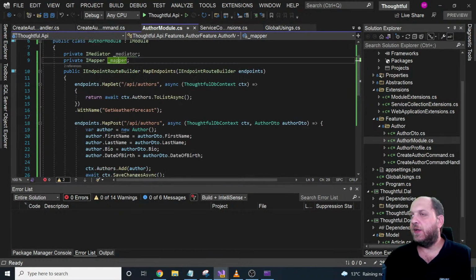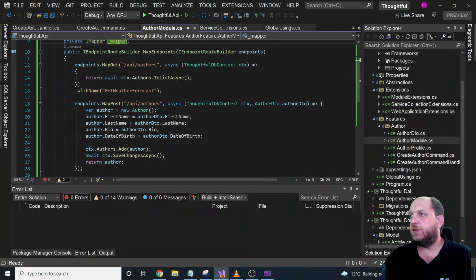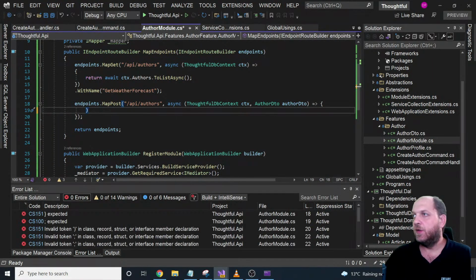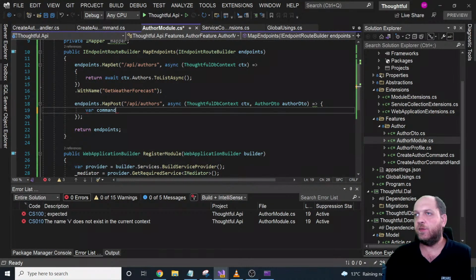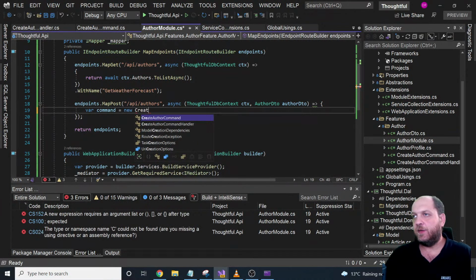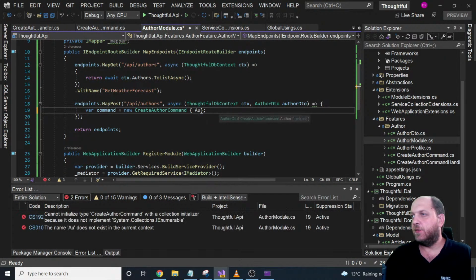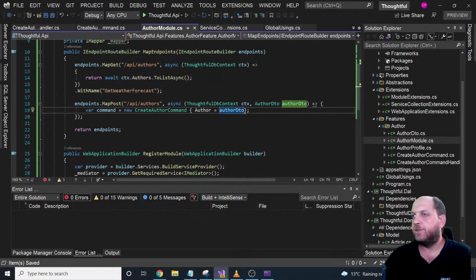Okay, so in this case, what we would do here is that we would still use those two, but here in the body, we actually don't have any other logic. We just have to create the command: var command equals new CreateAuthorCommand, and then here we can just use an object initializer, I guess, and the author would be equal to the author DTO that we get from the body. So that would be okay.